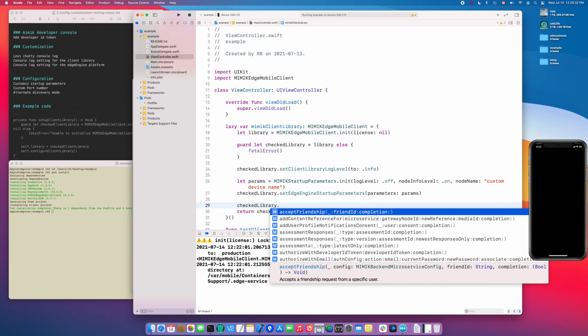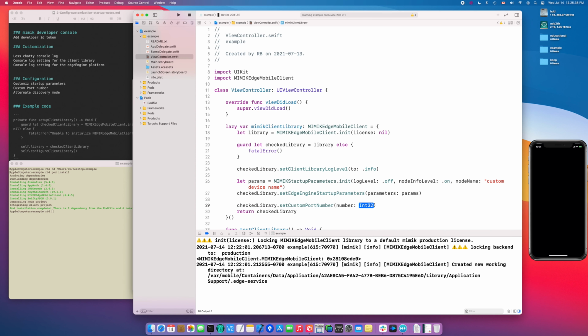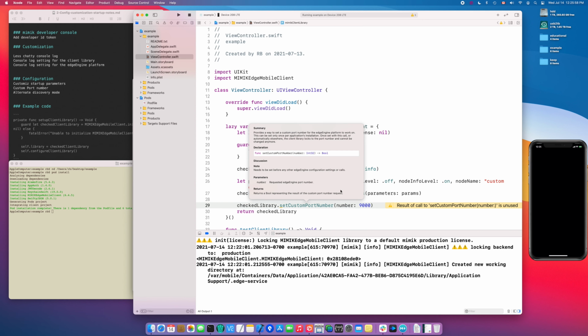Another thing that we can specify is a port number that the edgeEngine platform will be operating on. So say we have a special use case and we really need to use port number 9000 on the device. If we don't specify the custom port number, it will be automatically set by the mimik client library on first use.